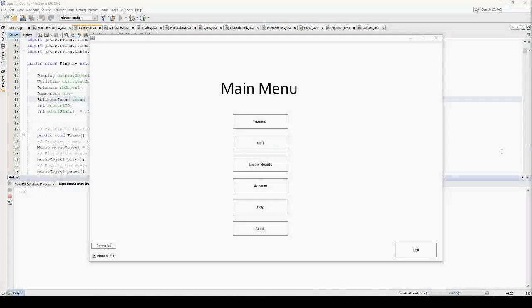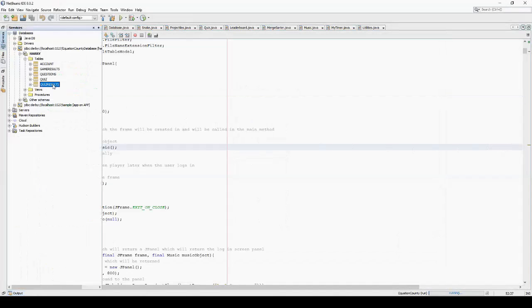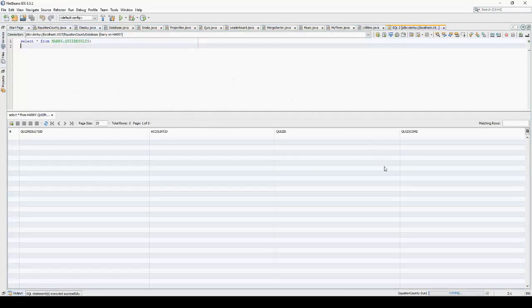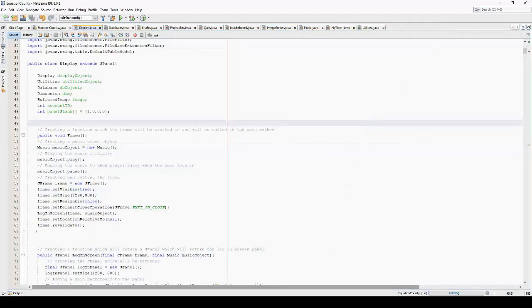Moving on to the 8th section of testing, which is testing the quiz screen. Before I do any testing, I would like to show you the quiz results table stored in the database. There are currently no records stored in this table, therefore there are no high scores for any account in any quiz. With this knowledge, let's move on to the testing.